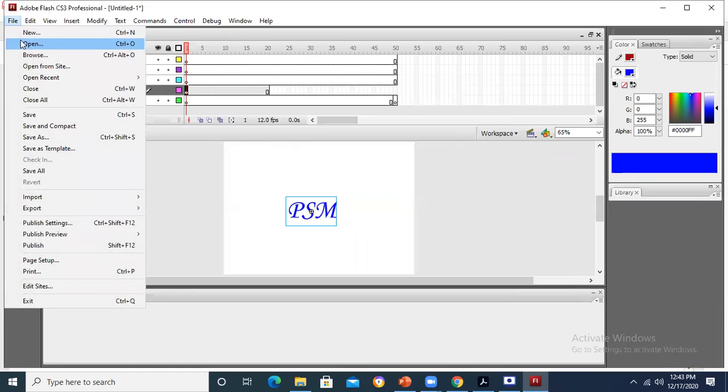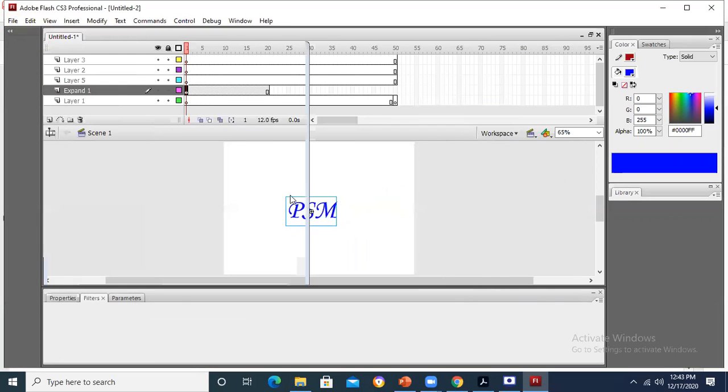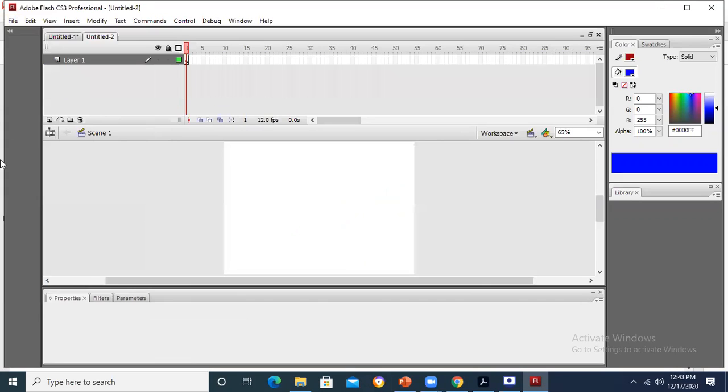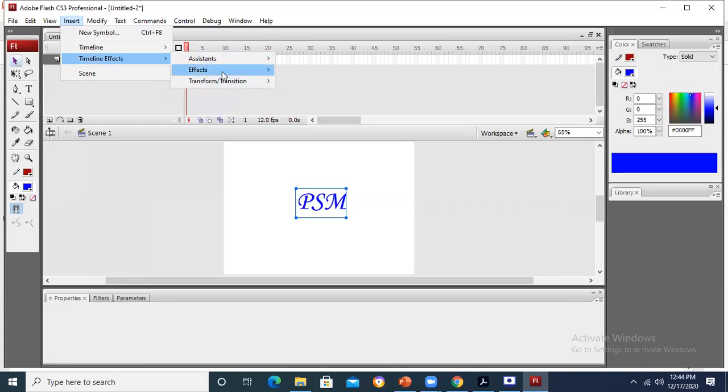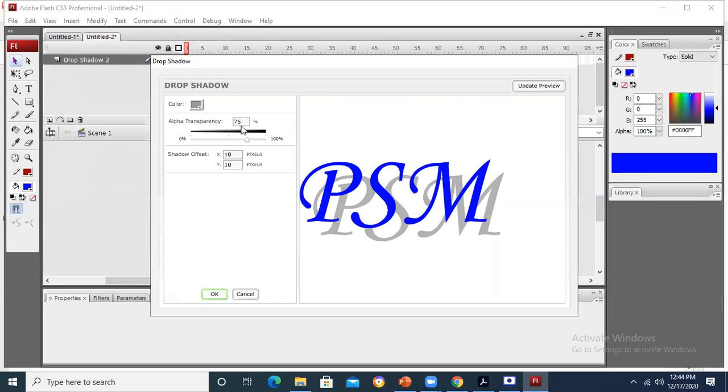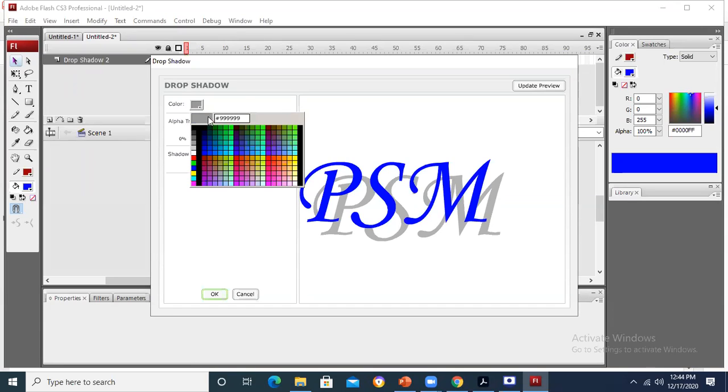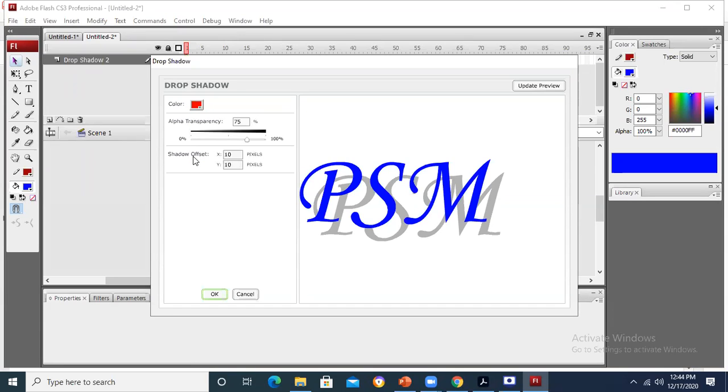Now if I take another example, again I write over here PSM. I select this text, I go to the timeline effect. Now this time I am giving drop shadow. Now this is the drop shadow. We can set these properties from here: in which color you want to have the shadow. If, for example, I say red color, then of course we are going to apply that color as well. How much shadow is required? We can change the shadow over here.